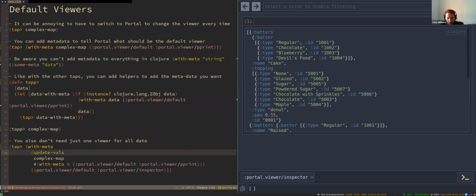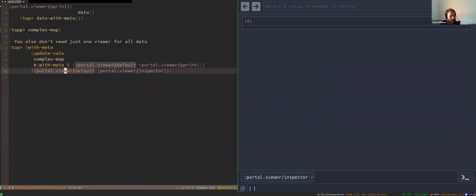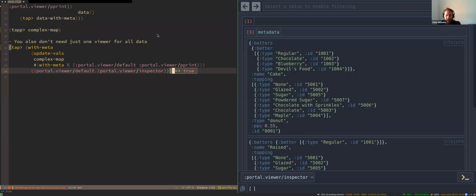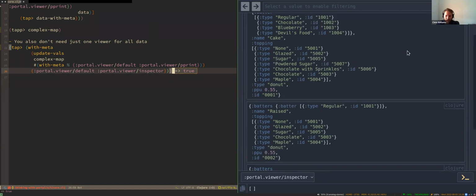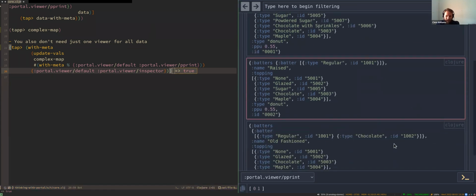A big useful trick to know is that you don't have to use one viewer for all of your data. What I've done here is say I want to use the inspector viewer, which is the default viewer, for the outer layer of this map, but then use pretty print for each of the elements within it. If I evaluate that, you'll see it's grouped each of these entities into their own little block, but each of the blocks individually is pretty printed.